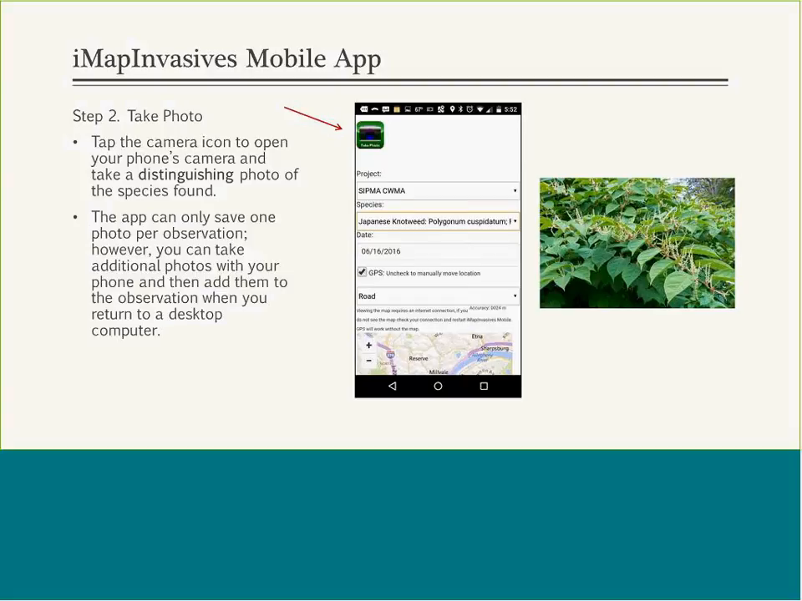So the thing you're going to do is take a photo. Again, it's going to be really similar to the process we just went through. Tap on that icon to open up your phone's camera. Make sure that you take a distinguishing photo of the species that you're looking at.